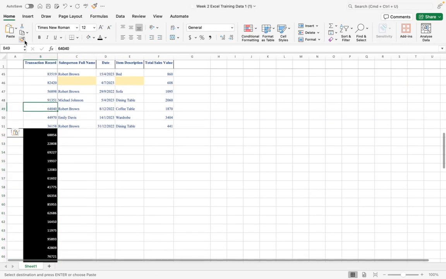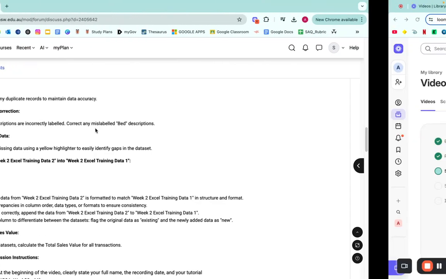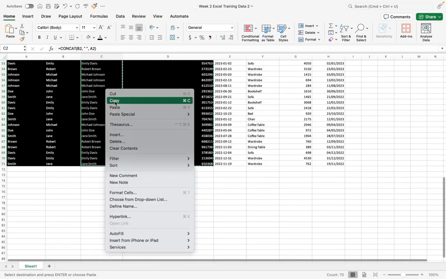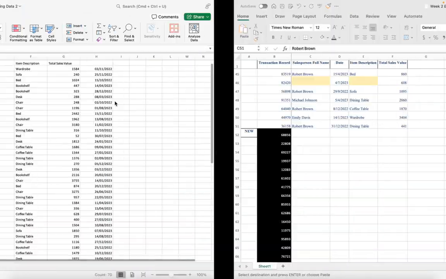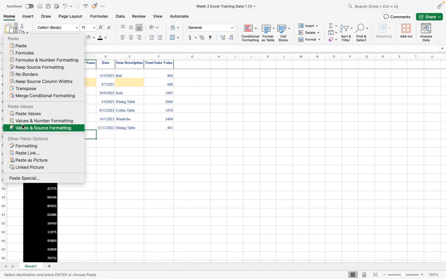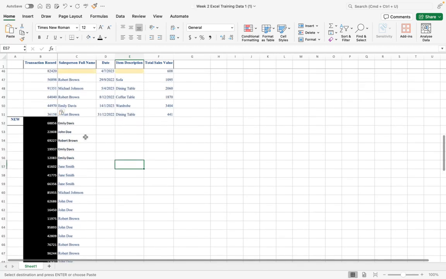But we do want the same font, so we'll do that at the end because I feel like that will be faster. So next we want to add the names. So again, same thing, select the entire thing, copy it, and then what you want to do here is paste values. So then that goes in just like that.